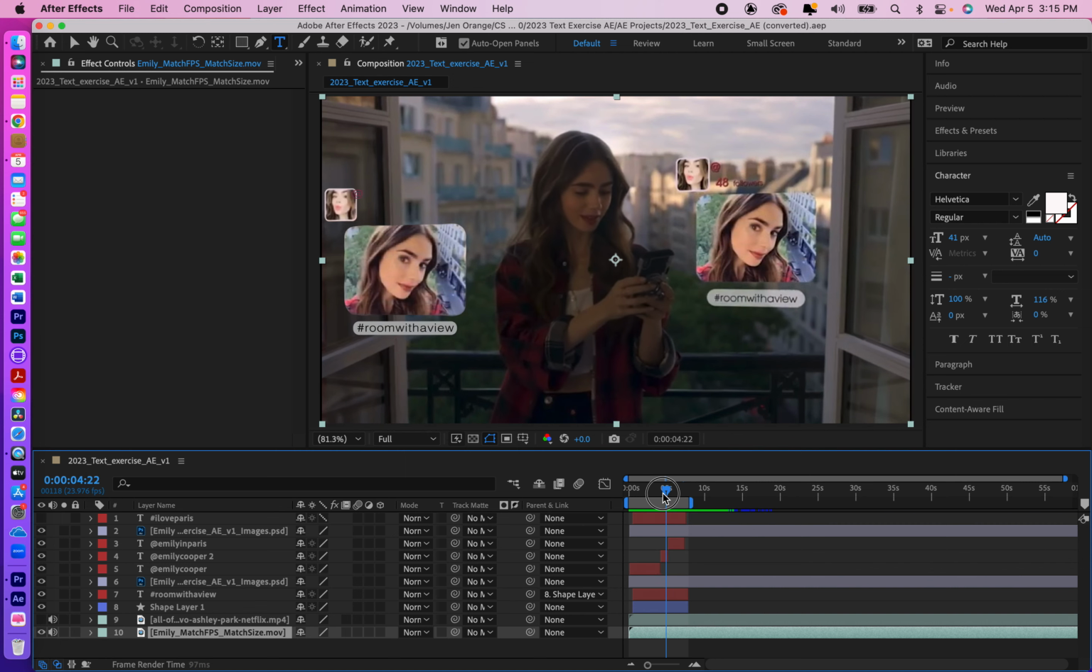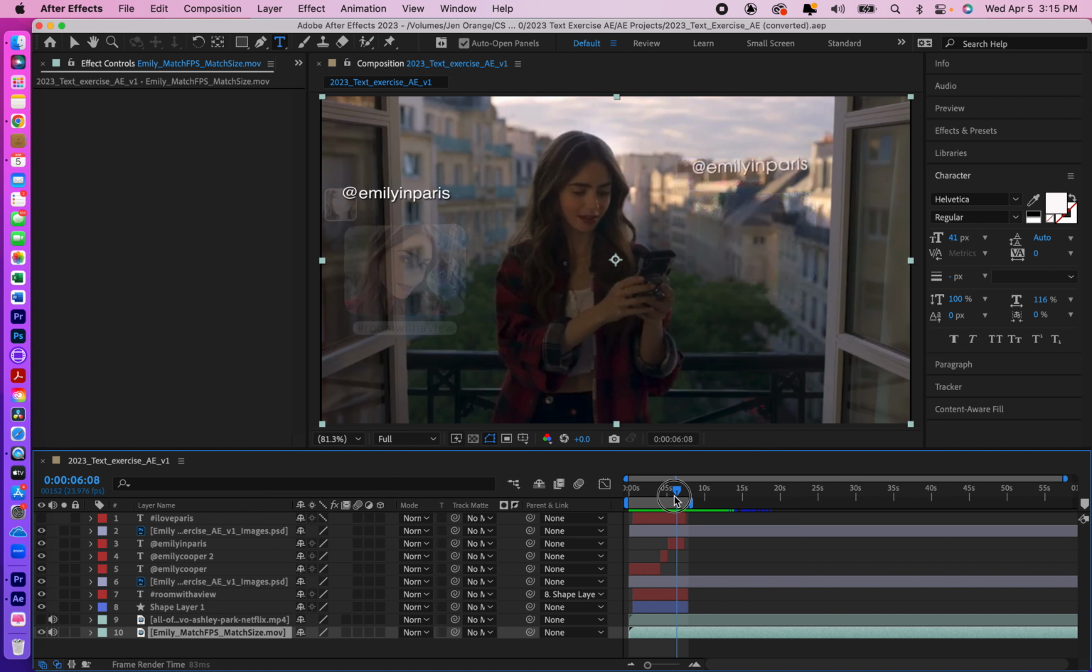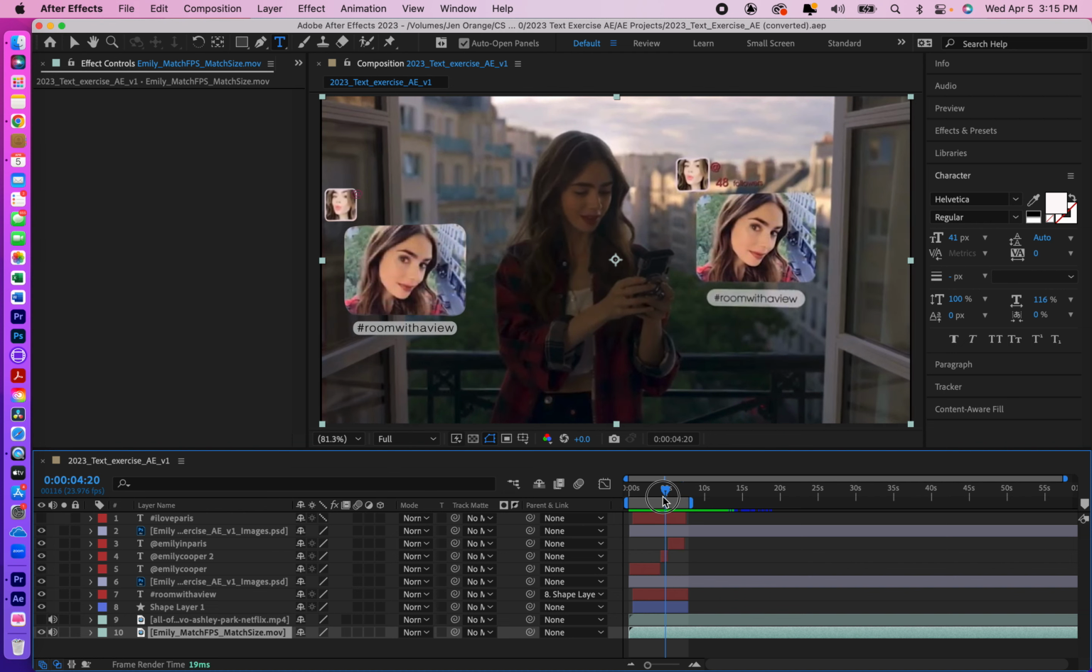So what she does is she's typing Emily Cooper, and then she decides to change it. She thinks, right? And she untypes, so you'll see the Cooper goes away, the Emily Cooper goes away, and she changes that to Emily in Paris. So I want you all to do that, okay?